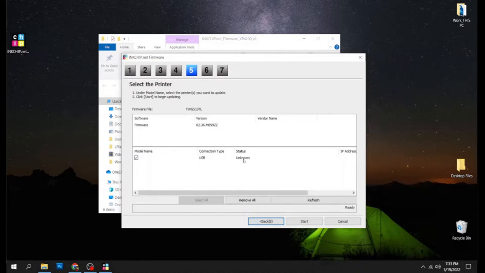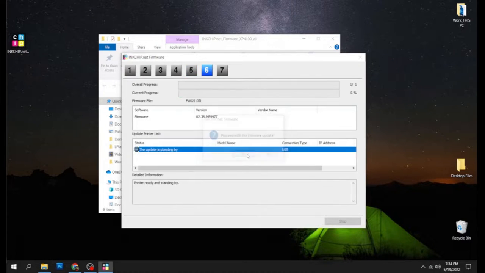The bottom half should have a checkbox under the model name, USB under connection type, and unknown under status. Once that's confirmed, we'll go ahead and click on start to transfer the chipless firmware to the printer.